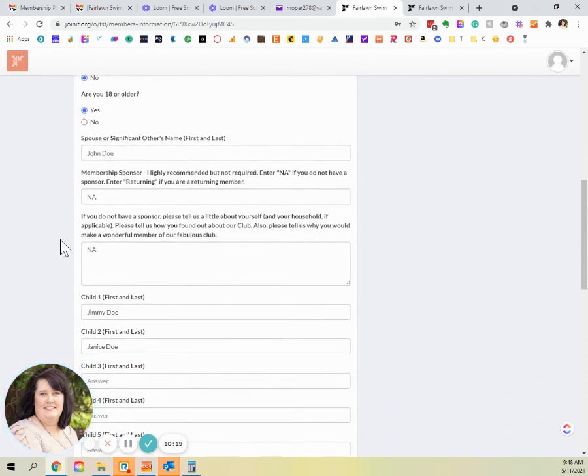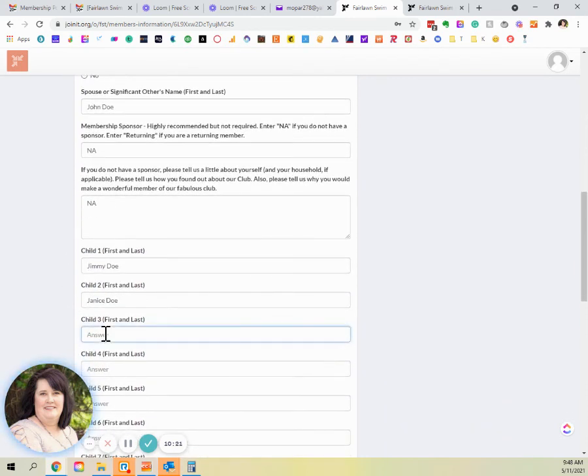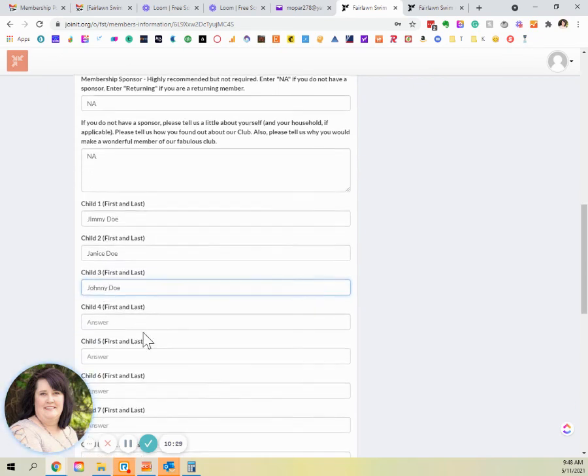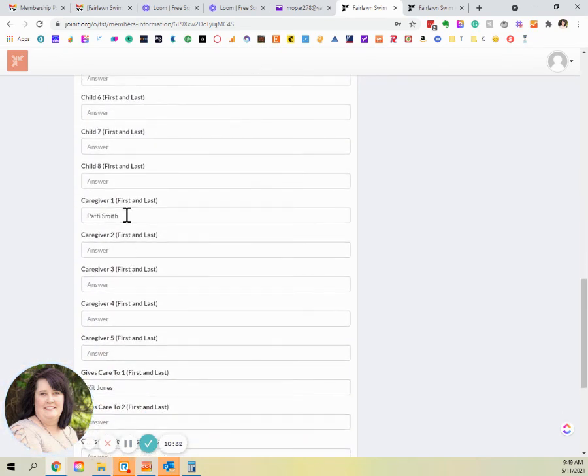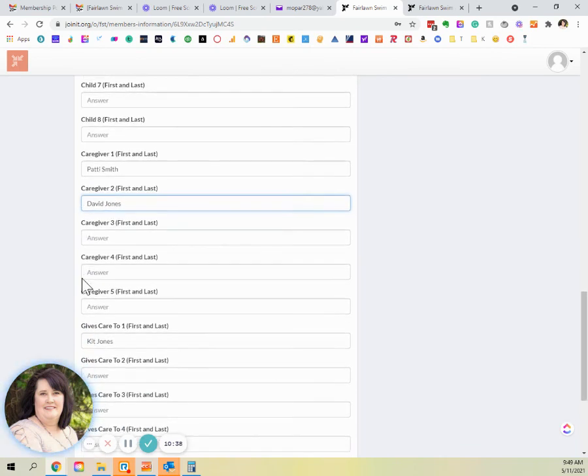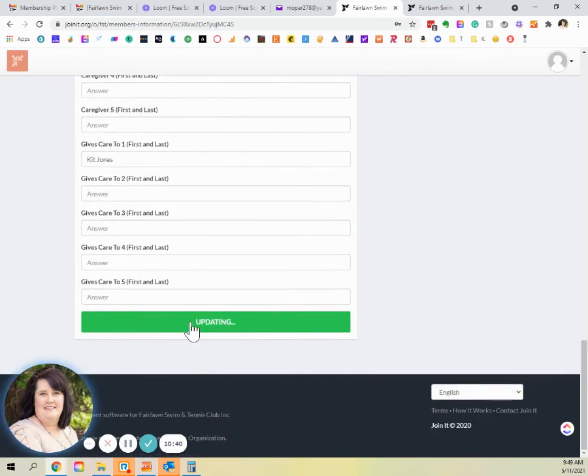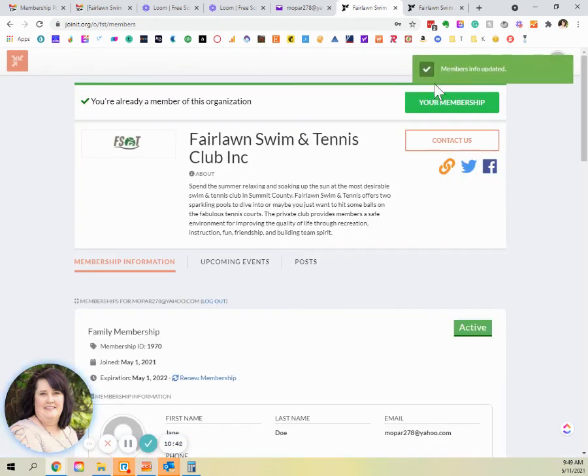And if I need to add another kid, we'll put Johnny Doe. So I would just go ahead and add that there. And if I add a new babysitter, we'll say David Jones. And then you get to the bottom and you just click on the green button to update your information. You'll get a confirmation at the top that says members info updated.